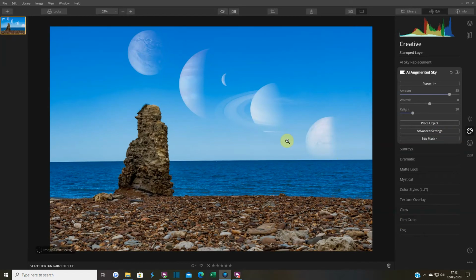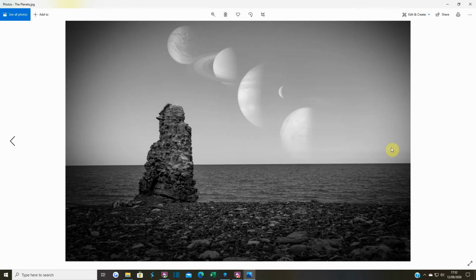So that's it. Now when I first did this image, I basically then turned it into a black and white. But I wasn't too fussed on it, if you know what I mean. I'll show you the image. That's how I edited it before. And it's alright, but I think I prefer the colour.